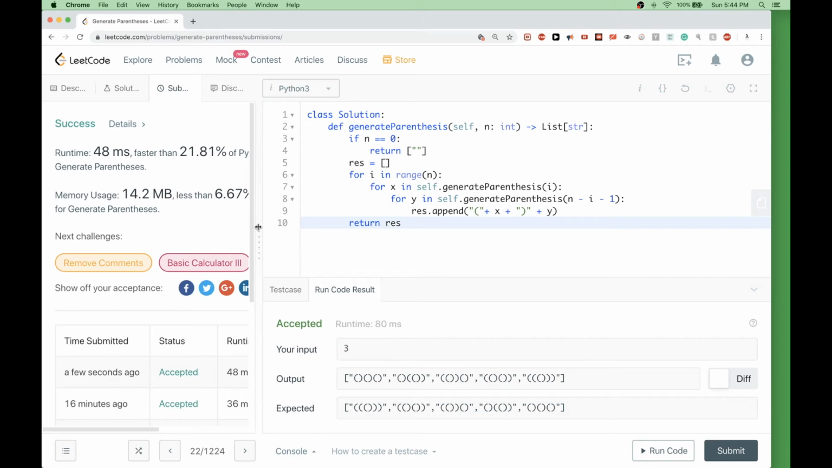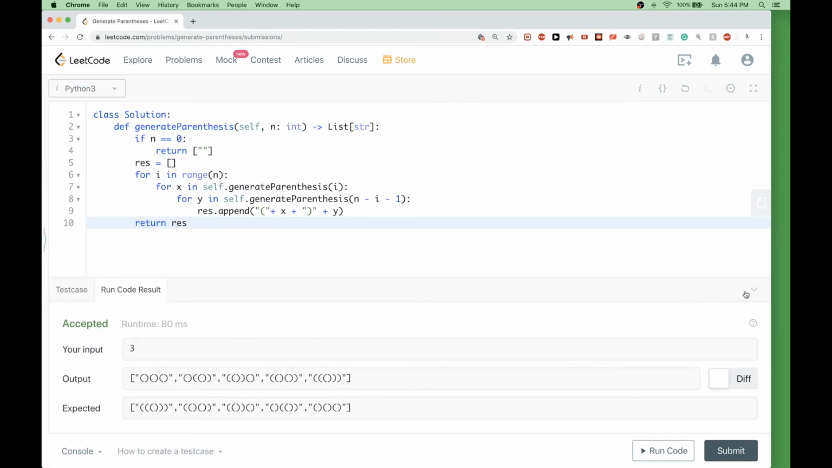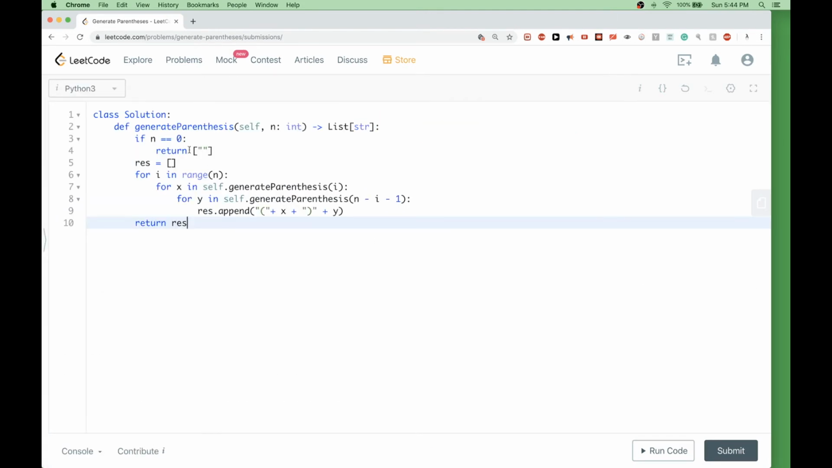Okay, so that solution passes. And there is a slight optimization we can do here, because you can see generate parentheses here. Maybe we call this one with 2, and then in another pass, this value is 2, and so we will be doing the same computation multiple times.